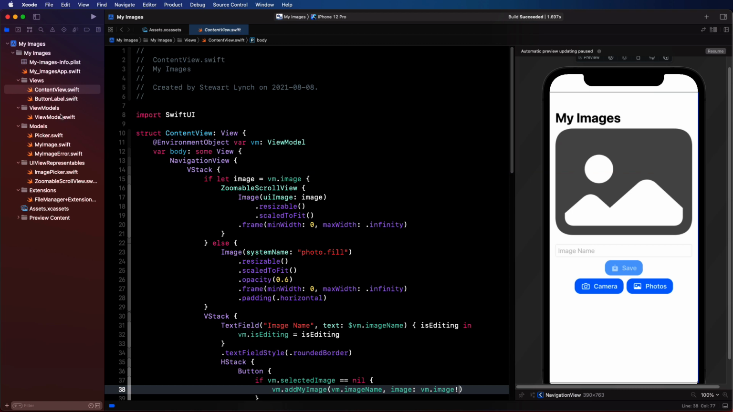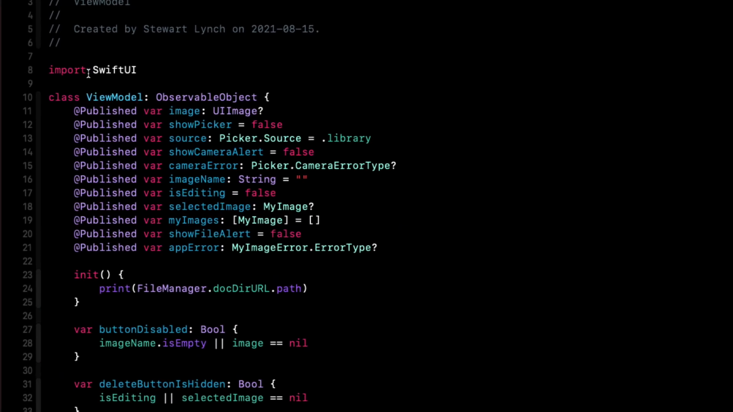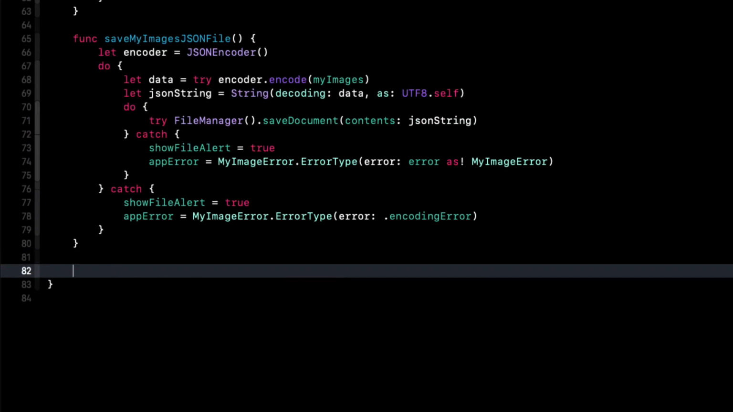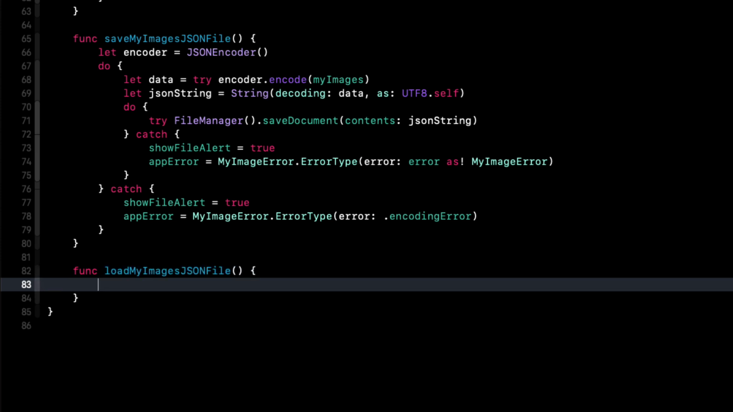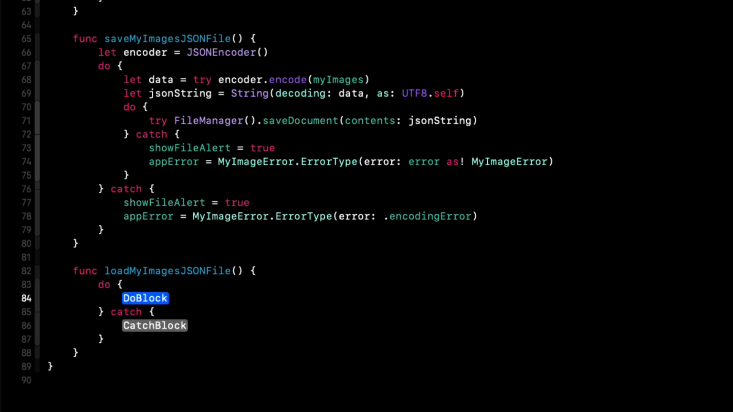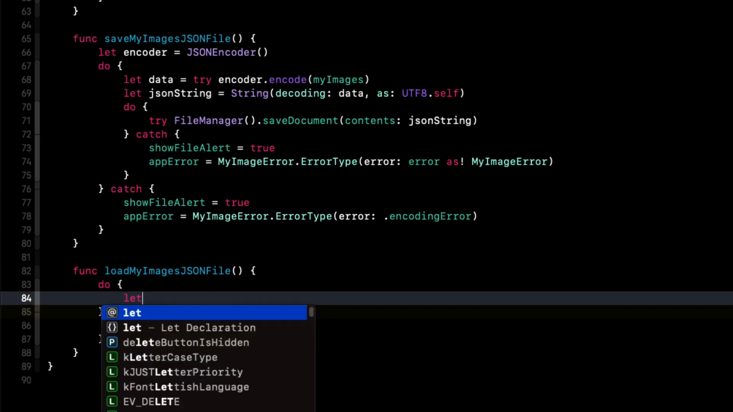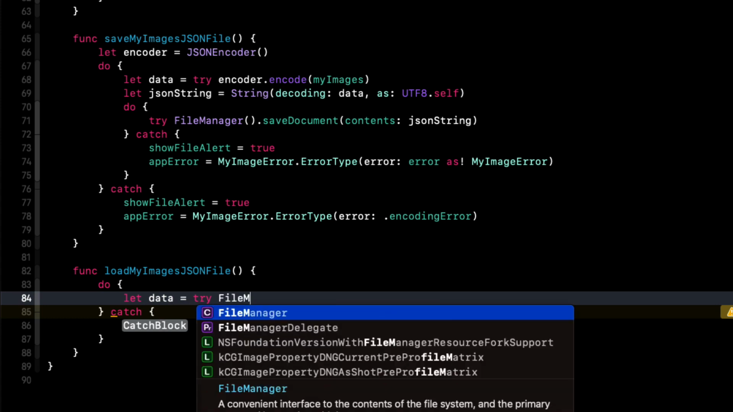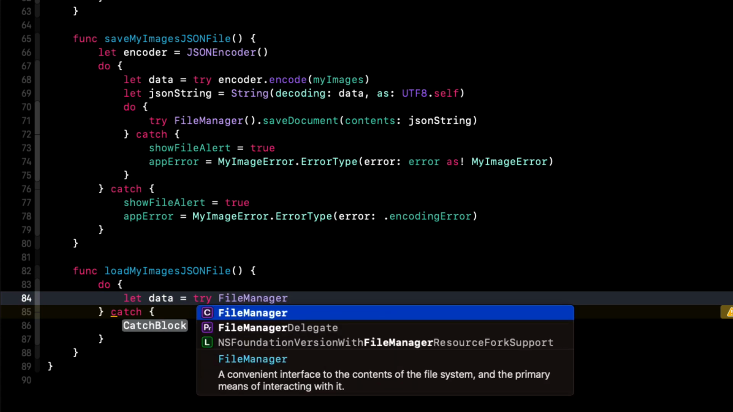What we want to do is to load all of our images when our app loads and our content view is presented. So the first thing we'll have to do in our view model is create a function for that. What we'll need to do is to load our JSON file and populate our MyImages array. So first, I'll try to use our file manager's readDocument function to retrieve that data. And this means that we'll need to use a do-catch block for that. Within the do block, we can let data be equal to try file manager readDocument.